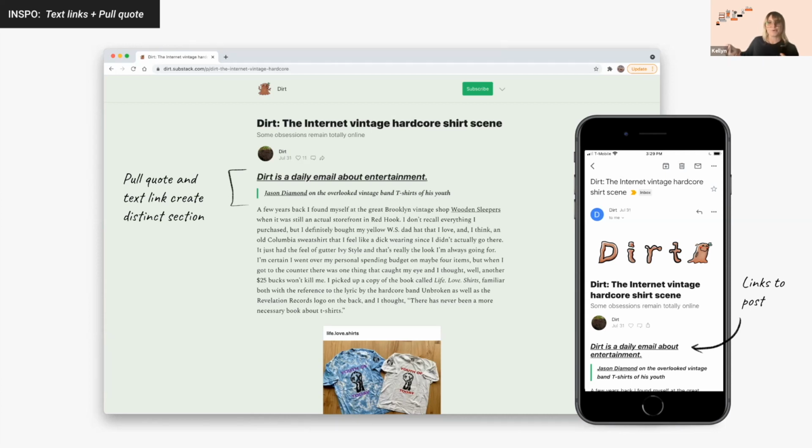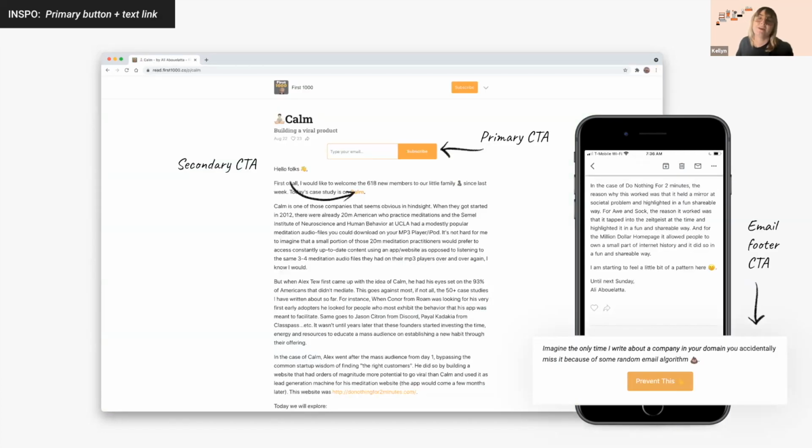And we see our little pull quote being used again to create that container for this section. On The First 1,000, the very first thing we're asked to do here is to subscribe. Some people might need a little more context before taking this action, but they're really going for it here, which is fine. And the secondary link just below that goes out to the publication.